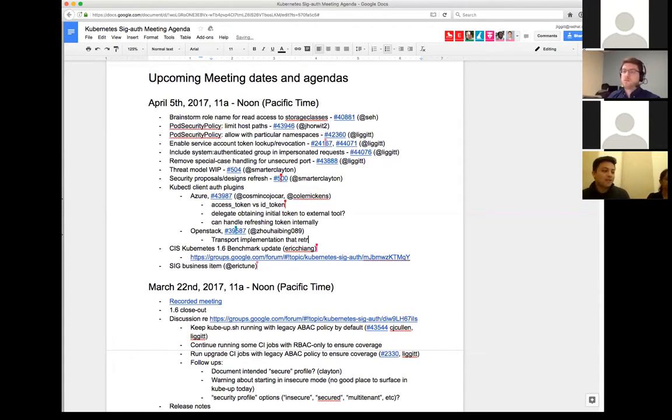So there's a degree of, I don't know, do we need to think about how we're doing the client auth stuff for plugins that don't have a native way of looking at a token and saying, is this a valid token?